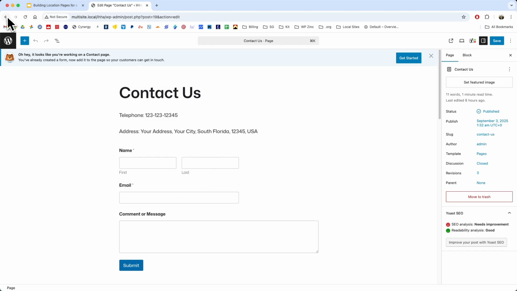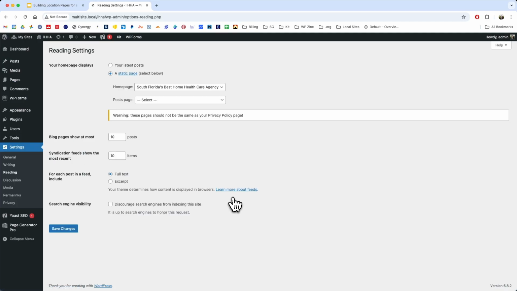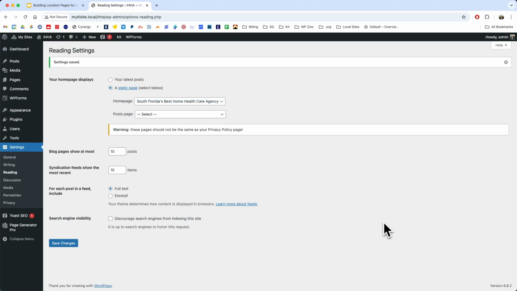These are both manually created pages, so we're not using Page Generator Pro because we're not looking to mass generate these two sections. If you are fairly new to WordPress and you want to set a page to be your home page, you can go to Settings and Reading, select the Static Page option here, and then choose the existing page that you built as the home page. Make sure you click Save Changes when done.